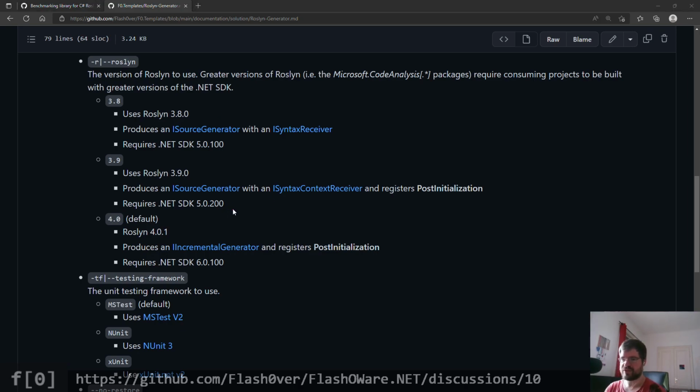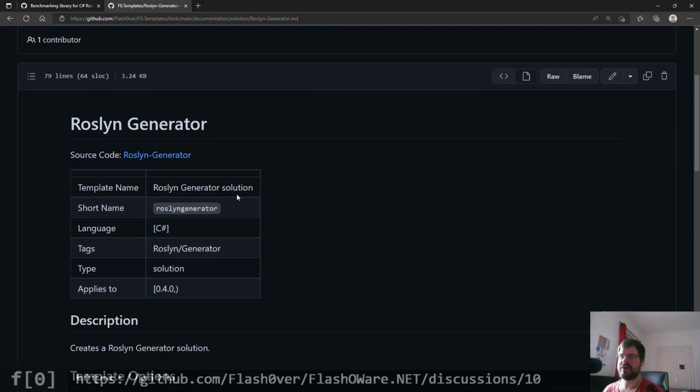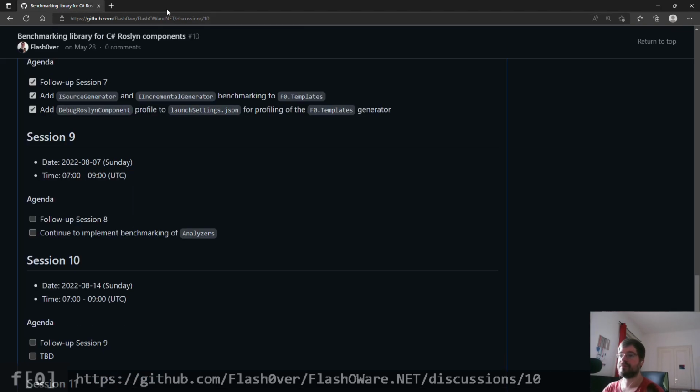I'm afraid I didn't get around to publish that just yet. I will do so pretty much after this stream and publish and update this NuGet package with the generators, which includes the benchmarking, but also profiling. We also included a launch setting so that you can, from Visual Studio, profile your generators.